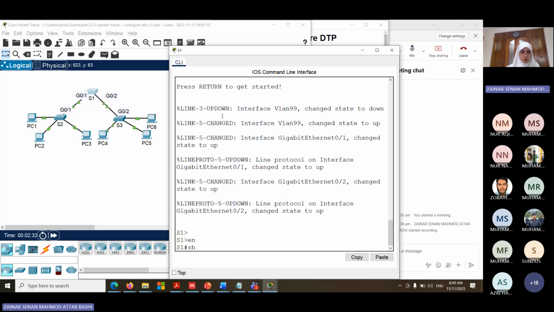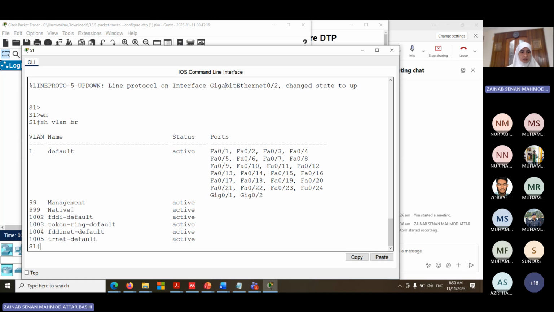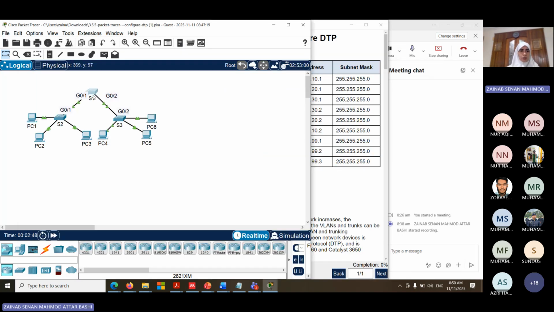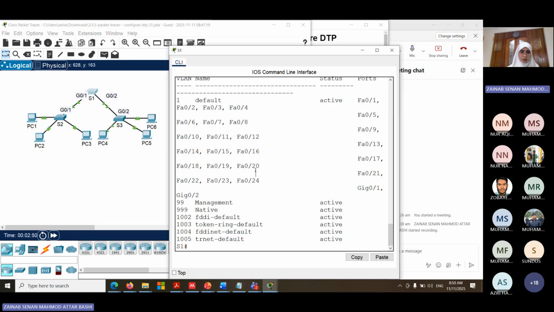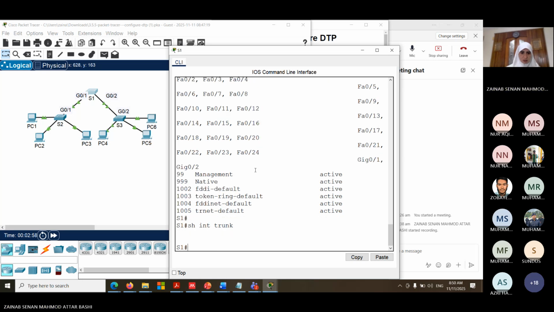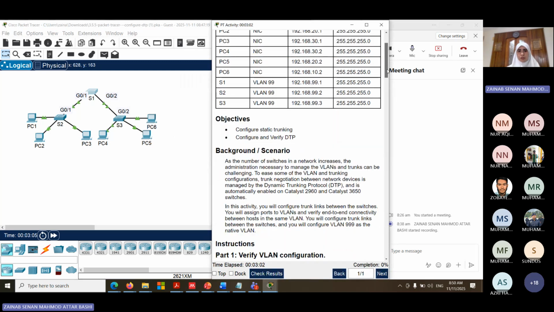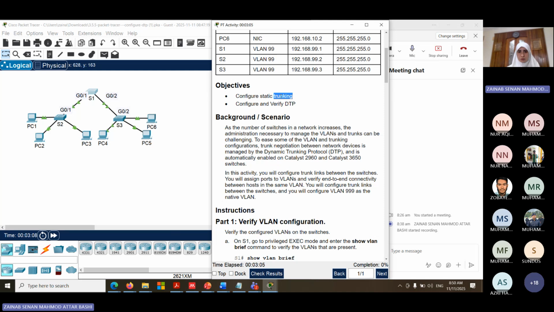What do we have there? Show VLAN brief. Also, you can see we have VLAN 99 and 999, and no ports are assigned for this one. Okay. So now we know the situation. I want to see if there's any trunking already set there. How to check the trunk? Show interface trunk, I think. No trunk, it's empty. So now we know the situation. What we have to do is configure static trunking. Let's see how to do that.